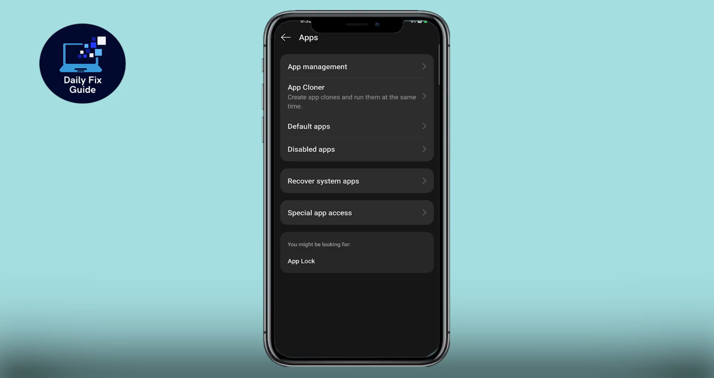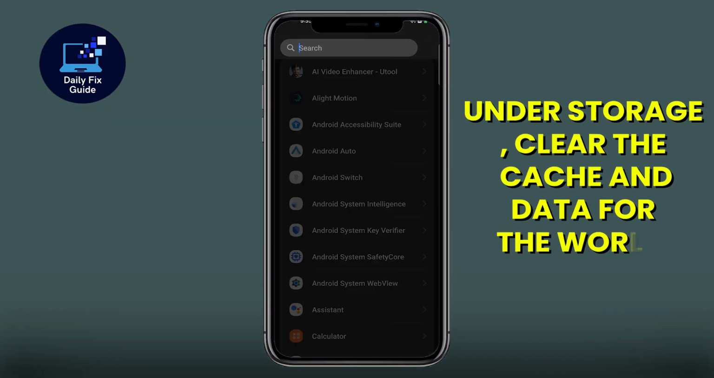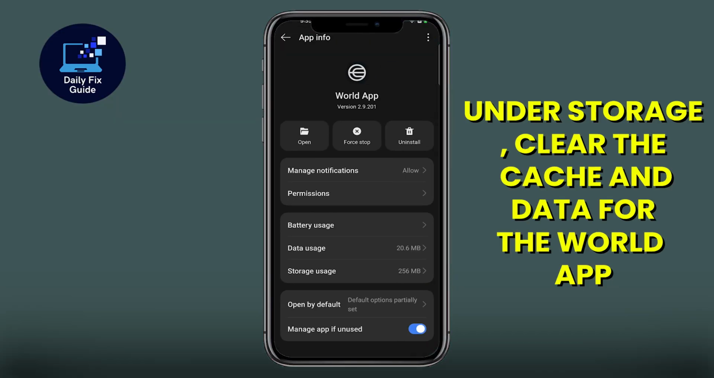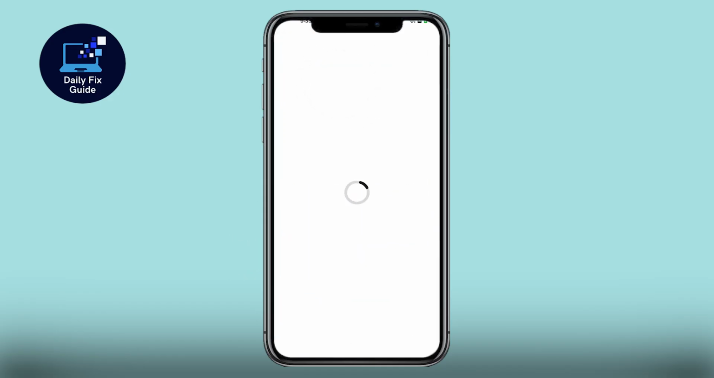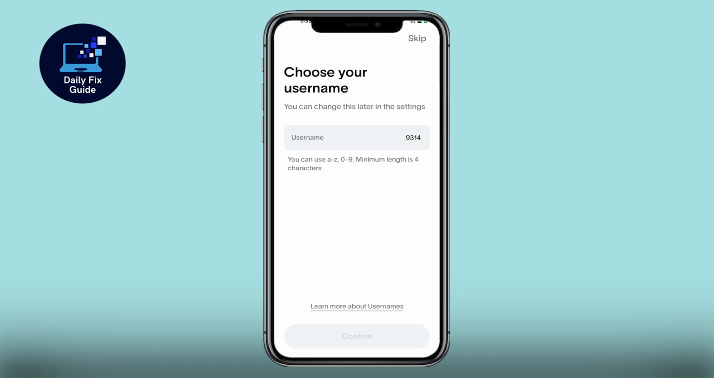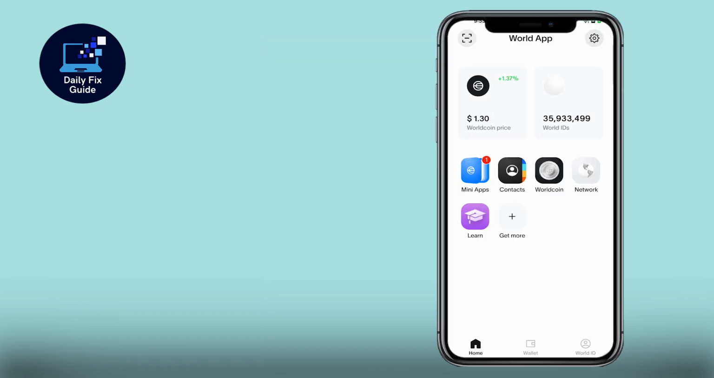After that, go to your phone's app settings. Under Storage, clear the cache and data for the World app. If you're using an iPhone, you can offload the app and then reinstall it. Finally, restart your phone and ensure that both your operating system and the World app are fully updated.